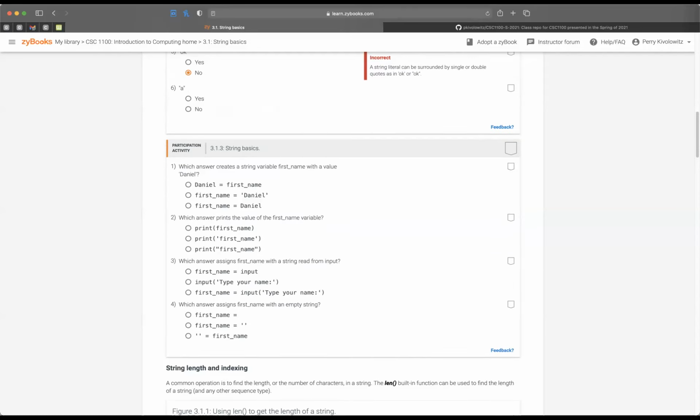Okay. Any other zyBook questions? Does zyBook save our progress as we go, or do we have to finish the chapters in one sitting? zyBooks does save as you go.